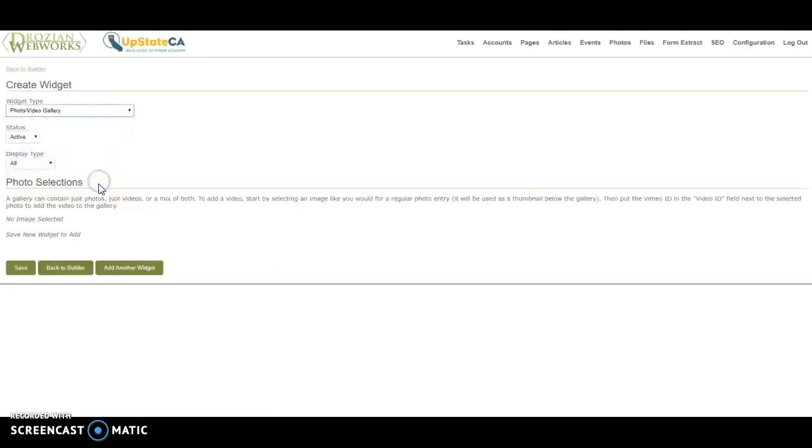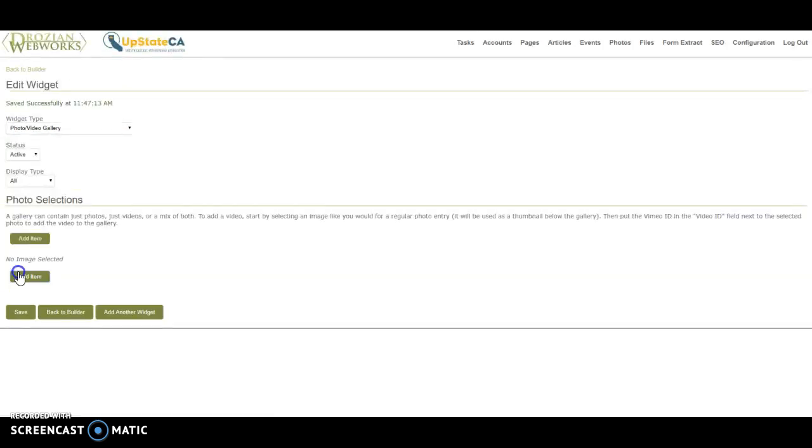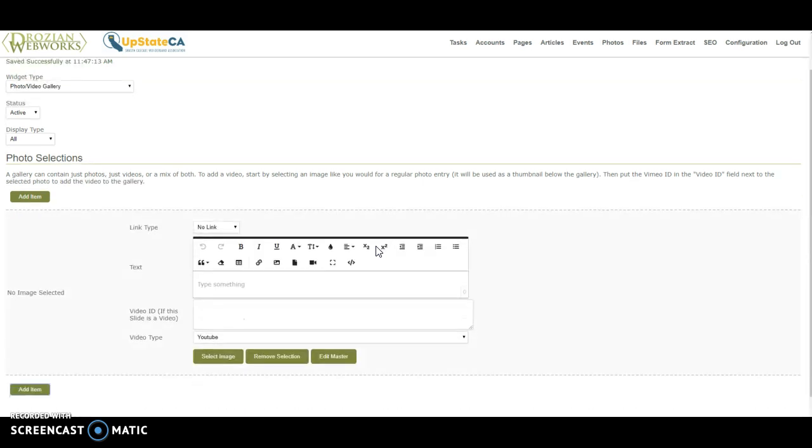We have photo and video gallery. So this can be mixed. It can be photos, or it can be videos, or it can be photos and videos. So very similar to everything else you've seen. You can pick where it might link to. You could put a little text in for a caption. You could put the video ID in.